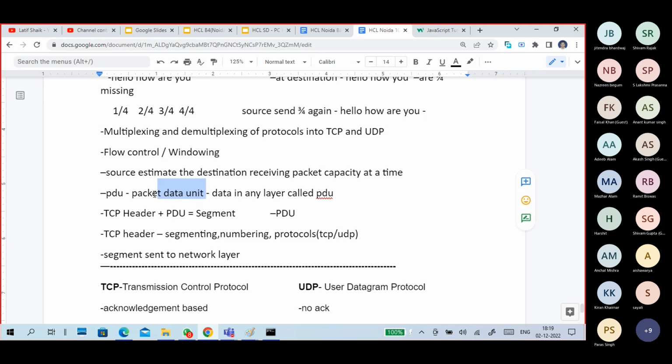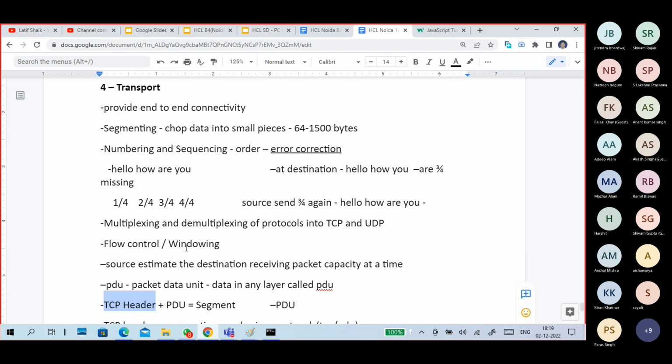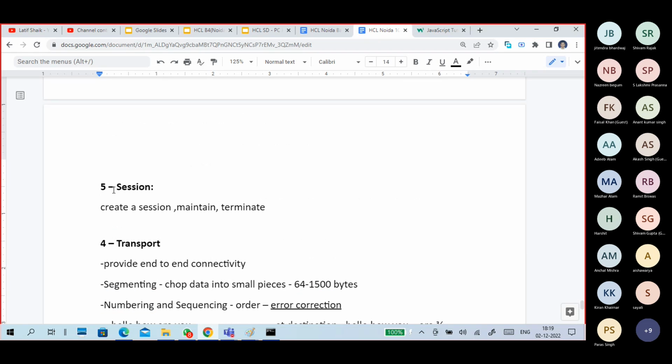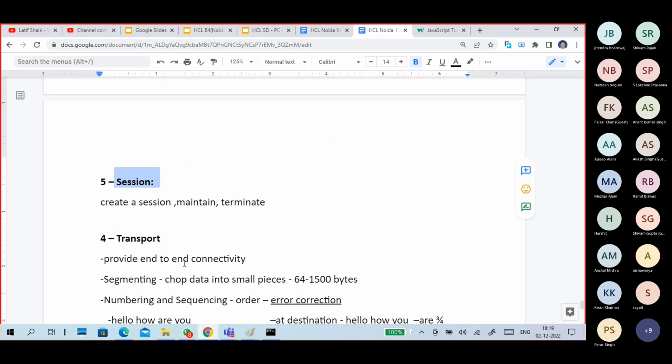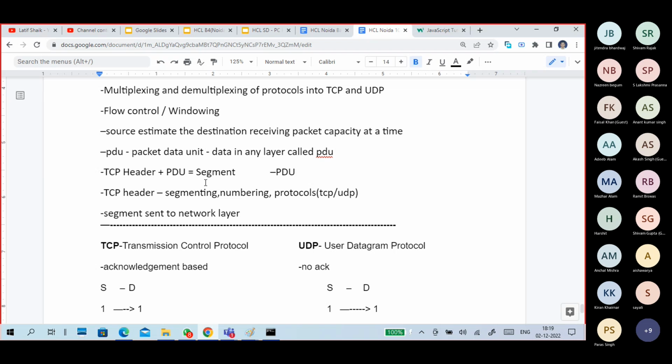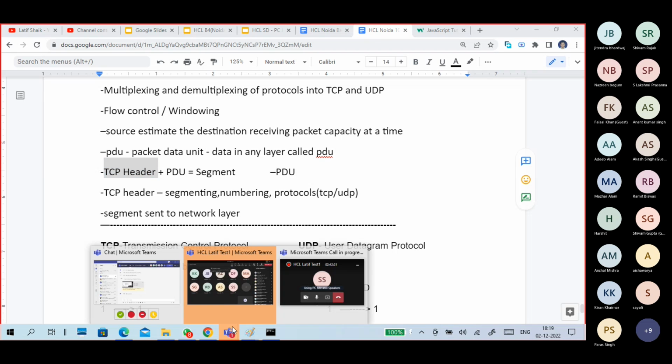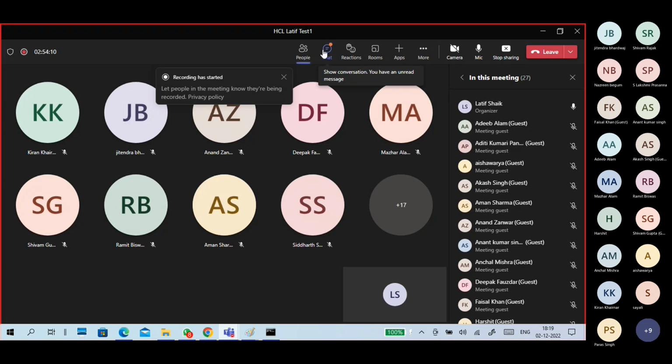Guys, data at any layer we call a PDU, protocol data unit. So a TCP header will be added to our data from the session layer, and that is called a segment. What does this TCP header contain? Segmenting, numbering, protocols, that kind of stuff. The segment is sent to the network layer.